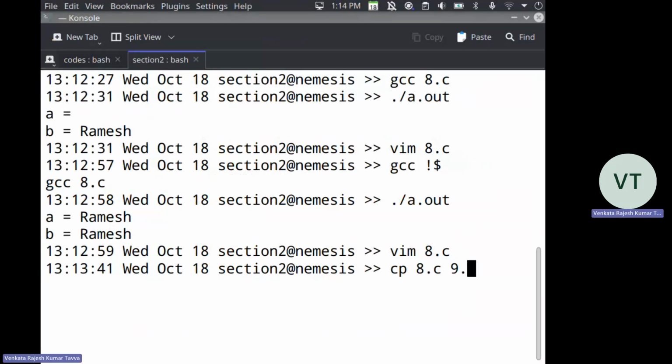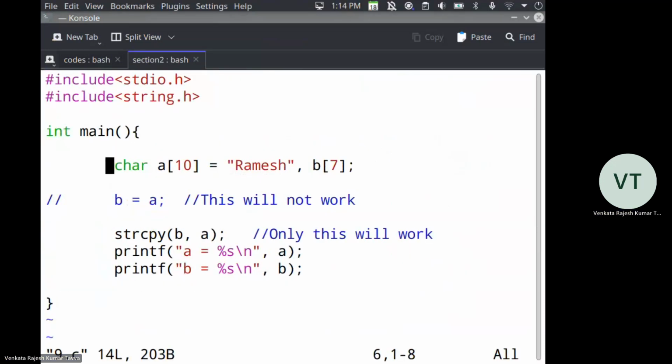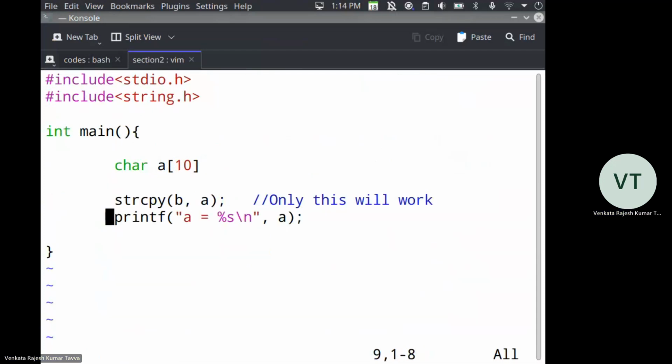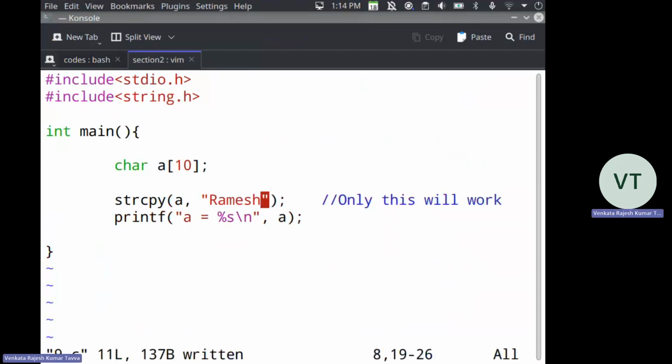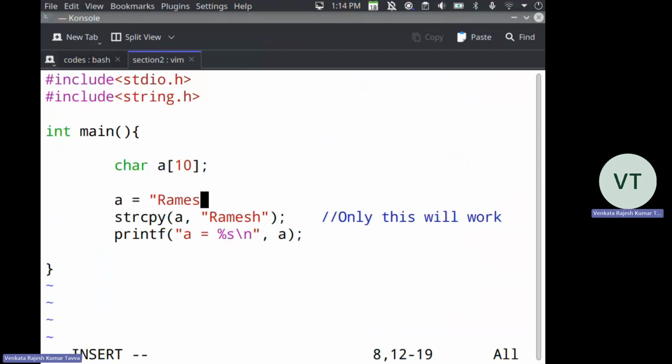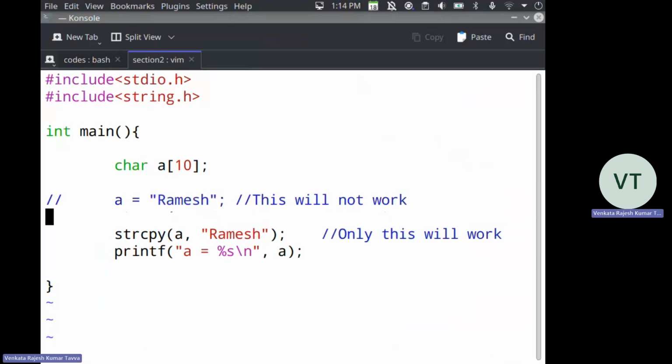Suppose I want to initialize the array to some string. I can specify that string here. So this will copy that string into A. This is equivalent to saying A equal to Ramesh. This will not work. Only this will work. Fine.